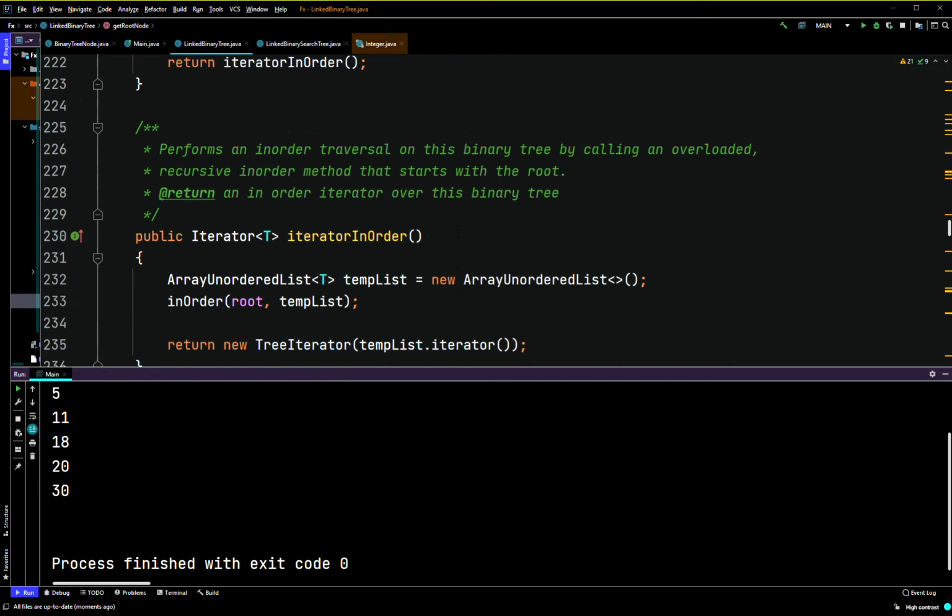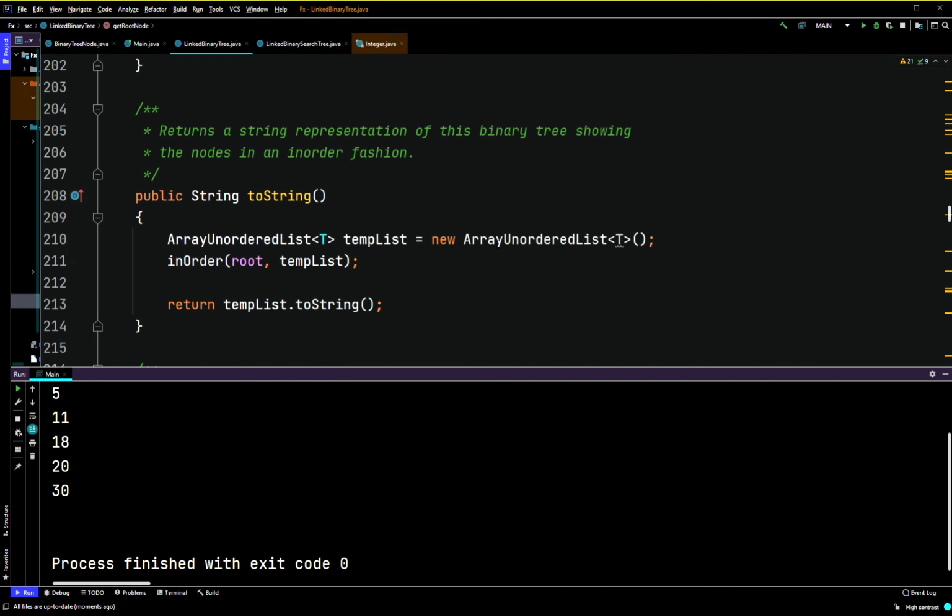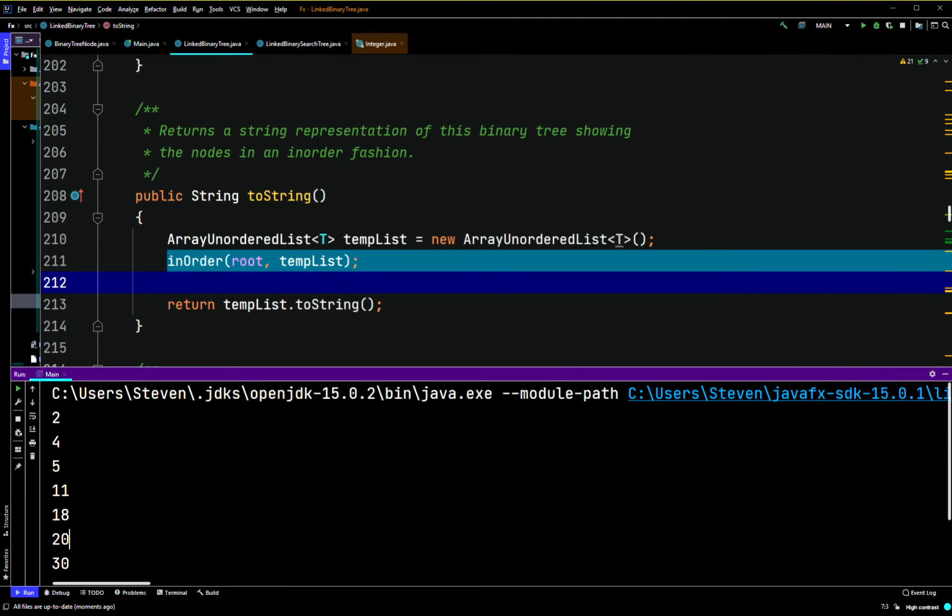toString. Somewhere is our toString up here. Yeah, we did an in-order traversal, so it prints the nodes out in ascending order.